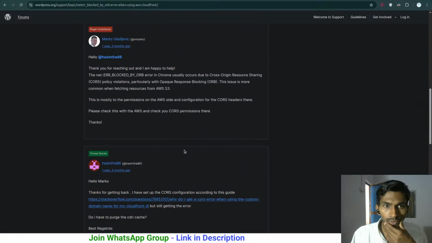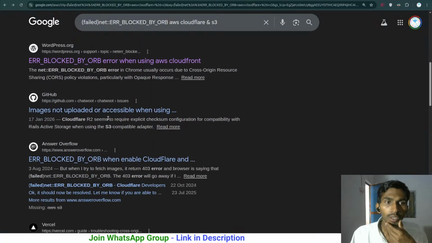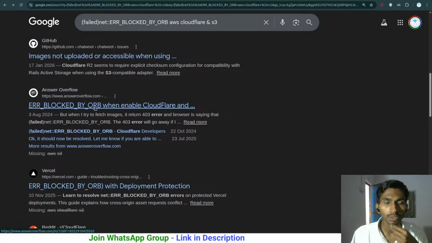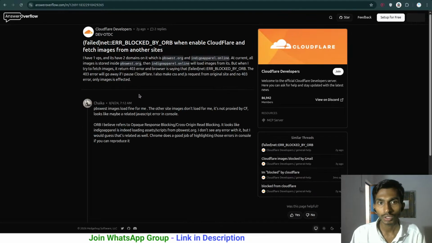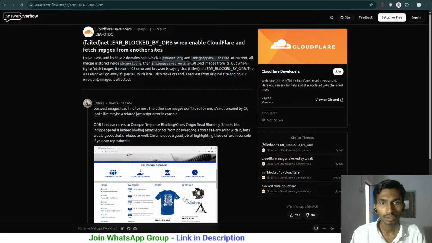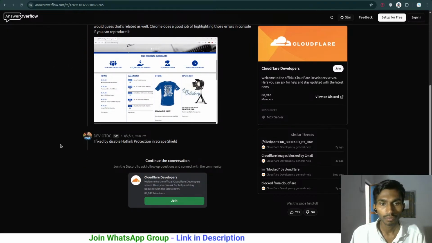In that case, I'll have to take the help of AI. Image is not uploaded or accessible. Error blocked by ORB when enabled Cloudflare. Let's see if I can actually get something from here. Otherwise, the last option is taking the help of AI. Failed, blocked by ORB when Cloudflare. Fixed by disabling hotlink protection in the Scrape Shield.